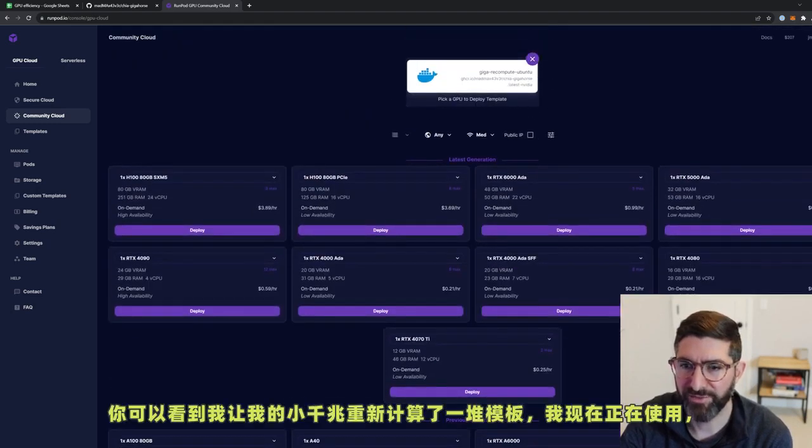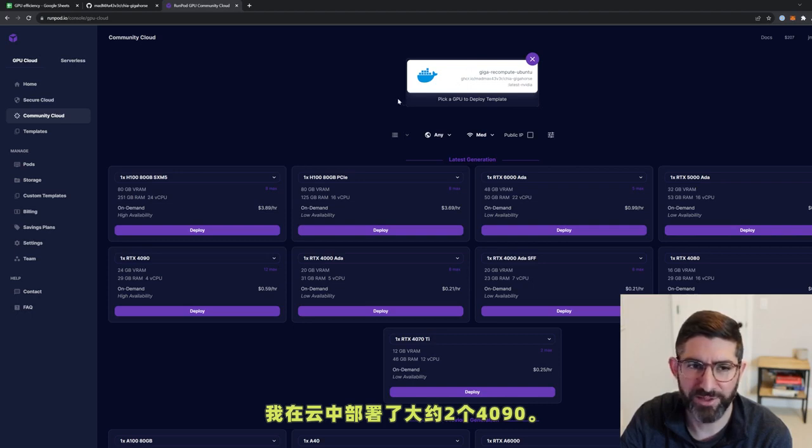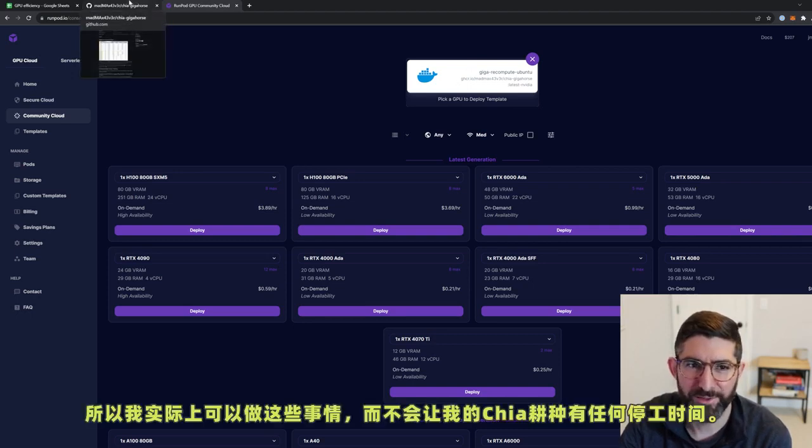You can see I have my little Gigahorse Recompute Ubuntu template, which I'm using right now while I'm moving some GPUs around. I have some 4090s deployed in the cloud, so I can actually do this stuff without having any downtime on my farmer.